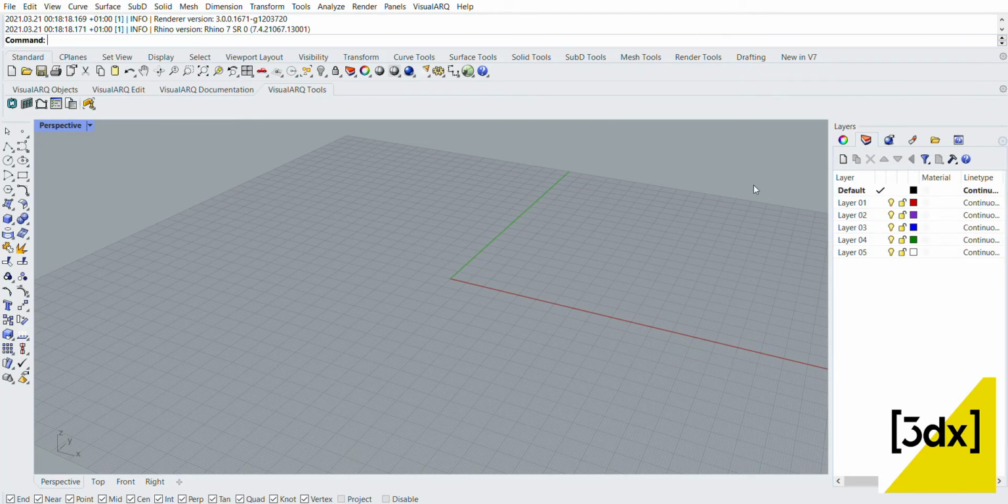Hello guys. So in this video we are going to see how to make this facade in Rhino 3D, that is Melbourne AAMI Park Stadium. Okay, let's go into the video.